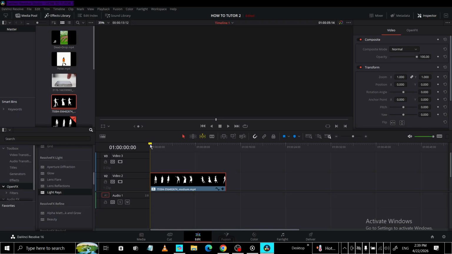Next, adjust the length of the rays. This setting determines how far the light extends across your image. A longer light ray can create a more ethereal, dramatic look, while a shorter one might keep things subtle and grounded. It all depends on the atmosphere you want to create.